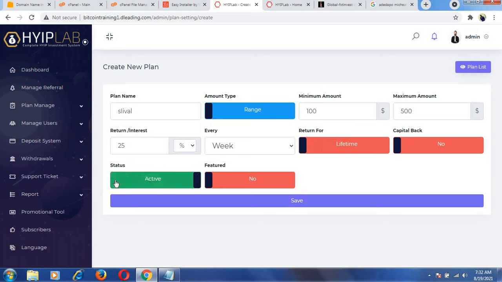Status, do you want it to be disabled or active? You want it to be active. Feature, do you need any other feature again? You can say no, and you can say yes. It depends on whatsoever you want. If you need any other feature, say yes and click on save changes. Save, rather.